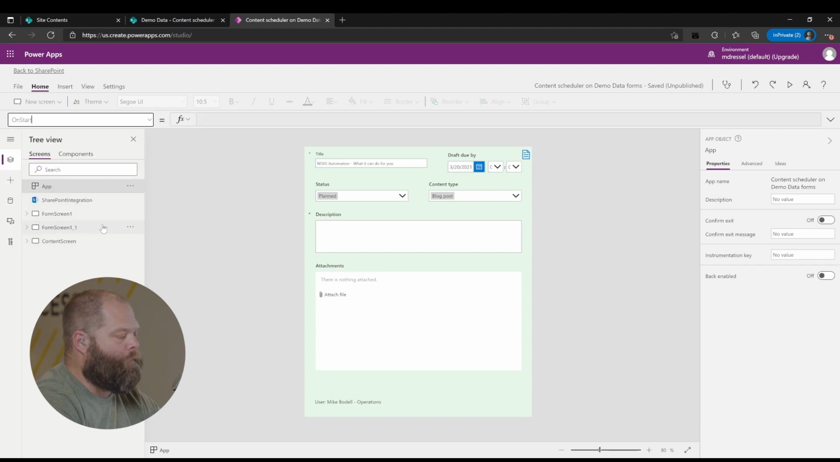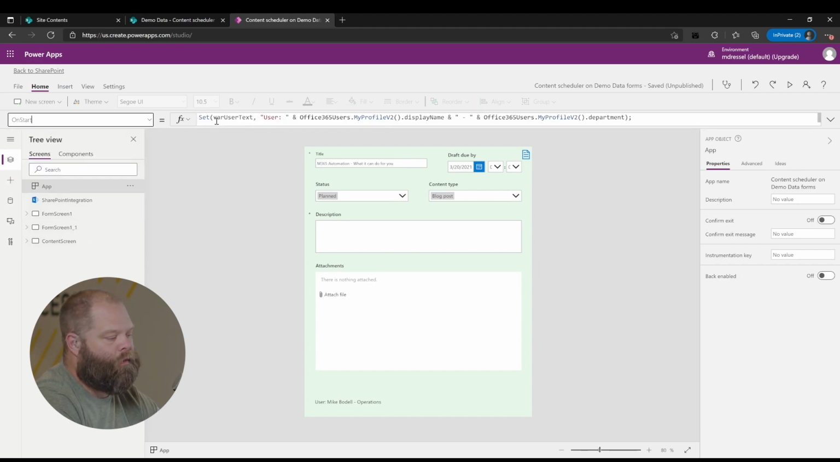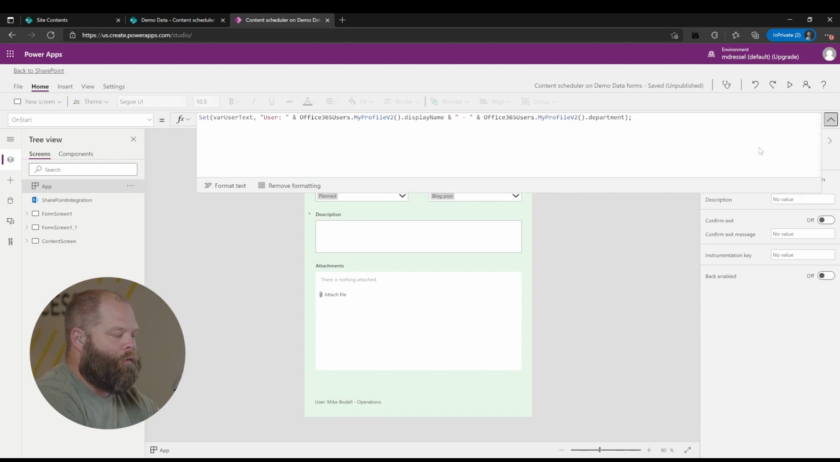If we jump over to our OnStart, you'll see here that I've already set basically a user context variable where I'm getting the user's display name and the department. And you'll see at the bottom of the form here, I have that displayed. It's got my name and my department. But you could very simply come in here and say, I want to take the user to a specific location or a specific form or screen based on what that department is, as an example.